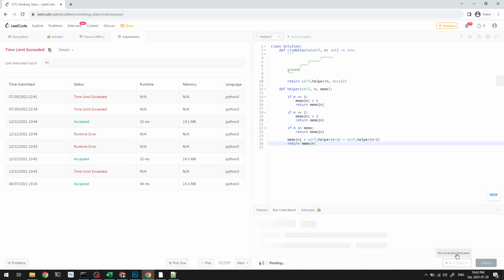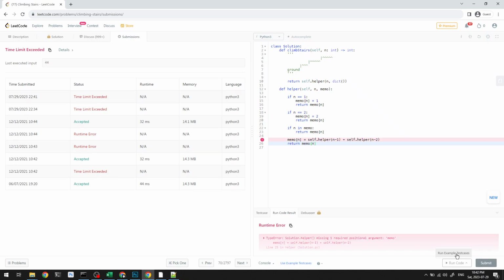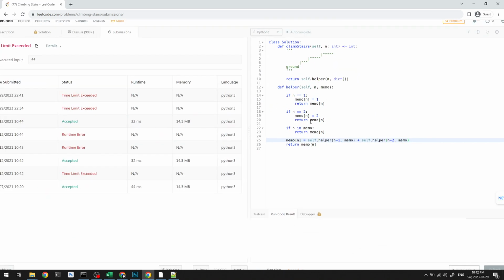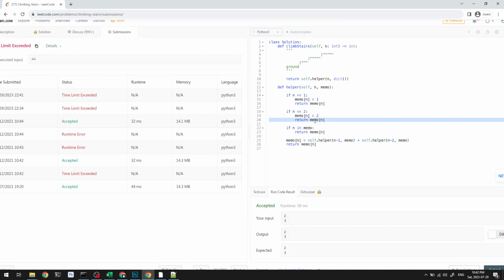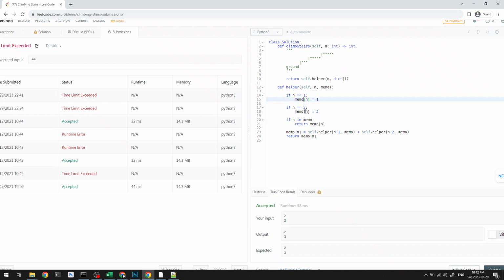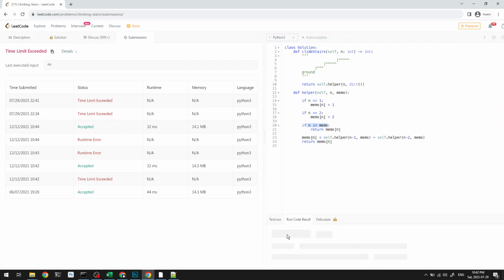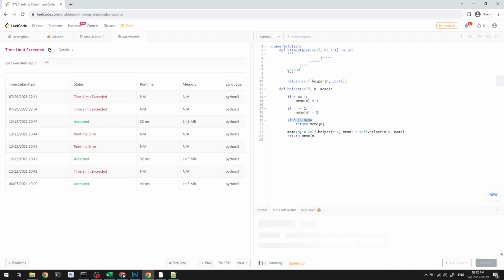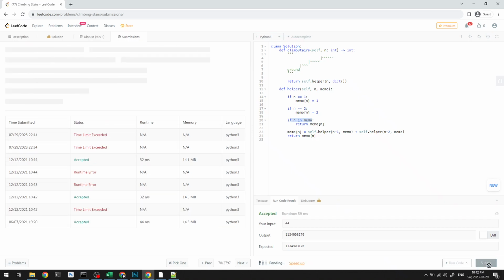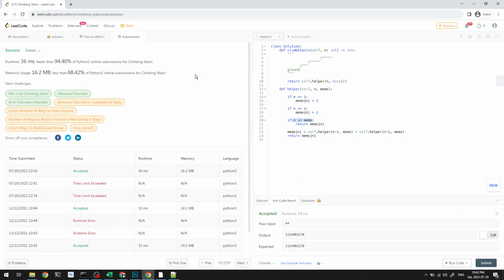So here, we'll just run this. And you can see here that I need to pass in memo. That's why this was failing. Let's pass this in. Actually, I realized that we don't really need to return memo here, because once this is set, then this will be true, right? So now we can also just do test 44 we failed on previously to see if it passes. Okay, so it passes. It's faster, but it's not too fast.